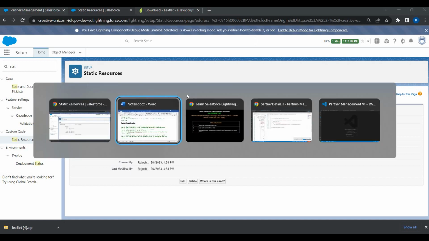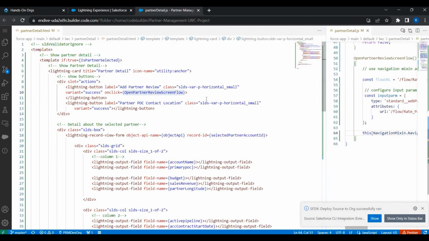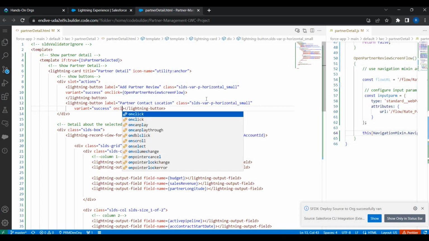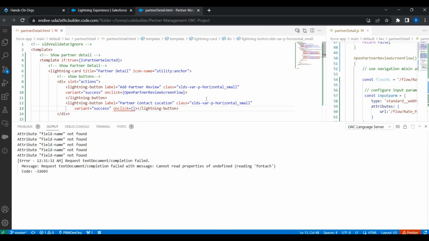So let's go back to the code and start from here. On click of partner contact location, I want to execute a function in the JavaScript controller. We'll just say openContactLocation. That's my function name.